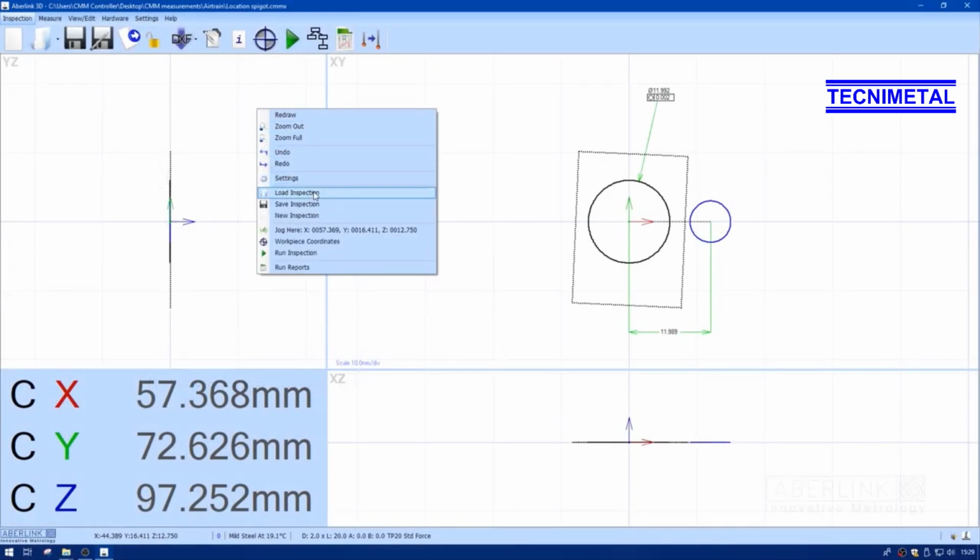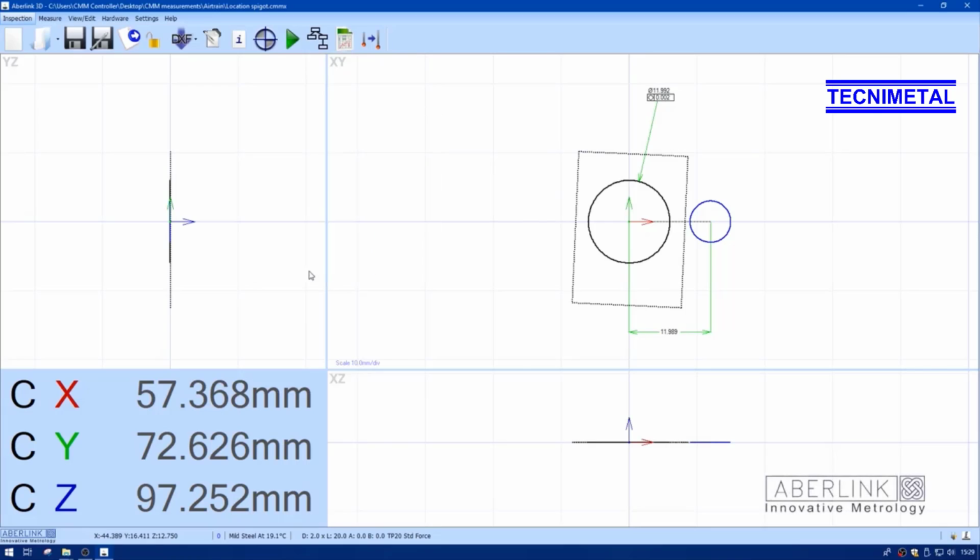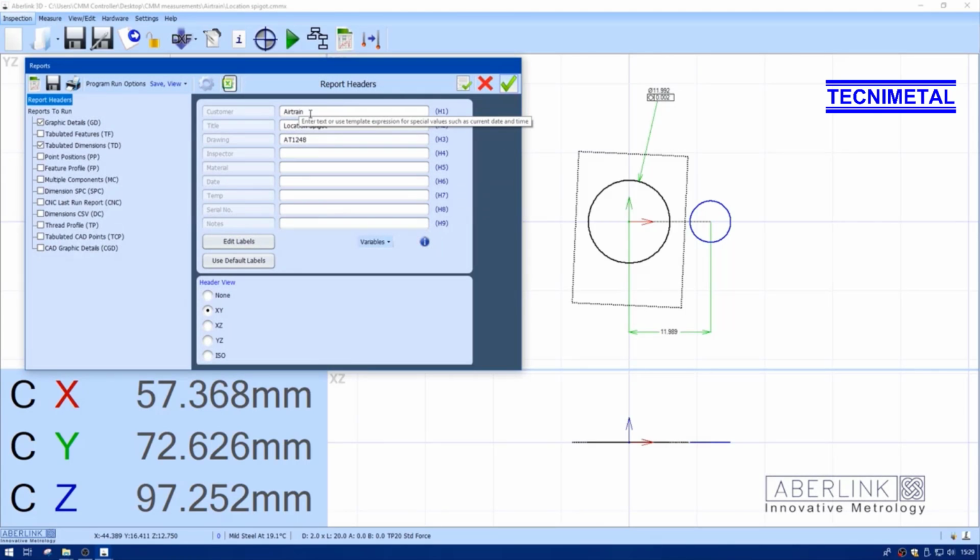Okay, so I have a simple inspection. I go to run reports. I will sort out my headers. So I've got a customer called Airtrain, titles, location spigot, and I've got a drawing number. Now the inspector, that could be a variable. It could change depending on who's running the program.